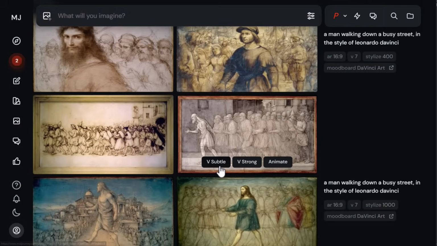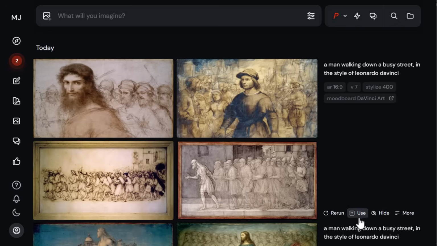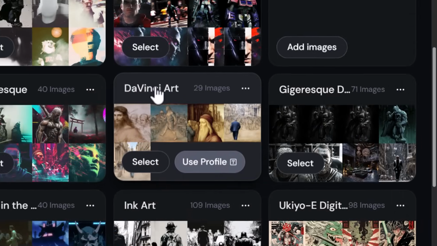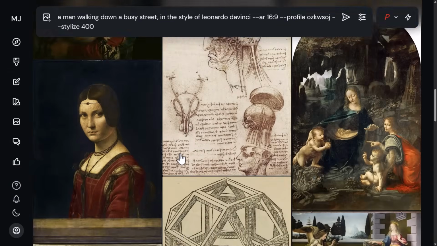But keep in mind that these look a lot like drawings, and we've actually uploaded a lot of paintings as well. Now I could use this again and simply go a painting in the style of Leonardo da Vinci if I really want to do that. However, what I recommend is if I come back to personalize, if I open up my DaVinci Art mood board, you'll notice it's a bit of a mix. The visual styles don't stick.